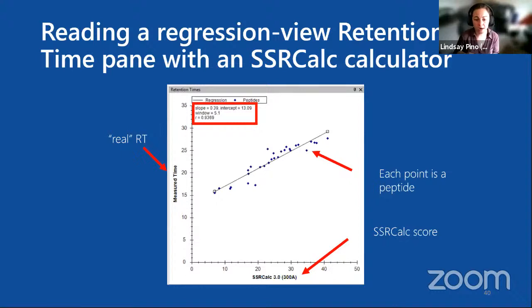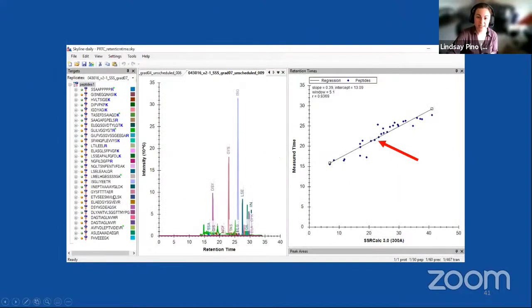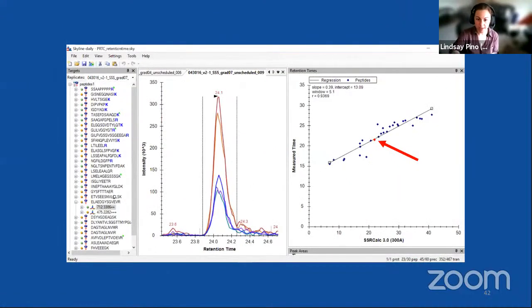We can also compare how well the SSR calc score works for our data, looking at some of the metrics up in the top here, for example, the R value. But really all this can tell us is if we click on a peptide in the SSR calc score window, it'll take us to that chromatogram. This one correlates very well to the predicted retention time, but maybe we want to click on some of these peptides who had an SSR calc score that didn't correlate with what we actually measured. That might be an indication that the peak is not picked correctly. So that's really all we can do with the SSR calc score.